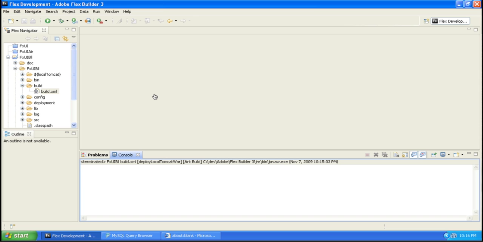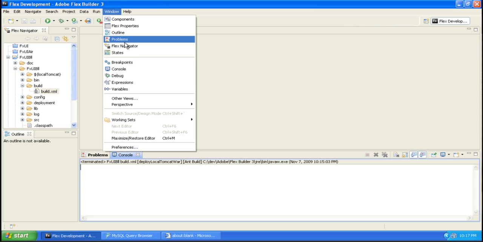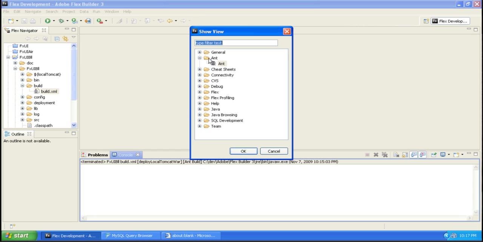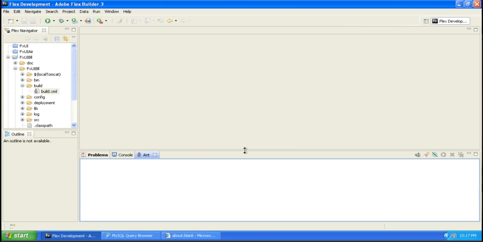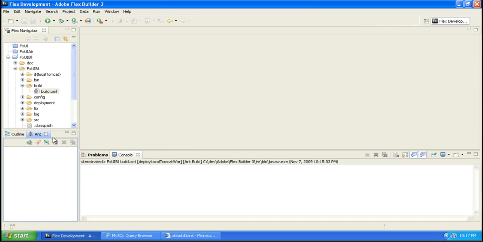In this video, we'll show how to set up the FxUI Business Logic Layer project. One of the reasons we installed the Java Developer Toolkit was so that we could get the ant view. So to show that, if we go to Window, Other Views, expand the ant folder, and you'll see the ant view. Click OK, and then it puts it down bottom. I tend to like it over here, so I'm just going to drop it right there.